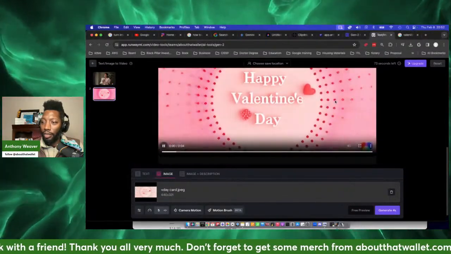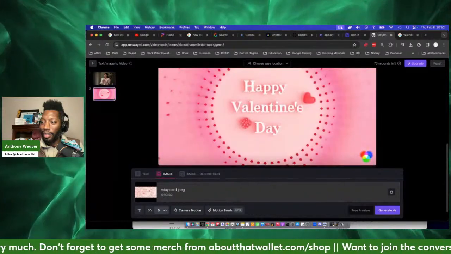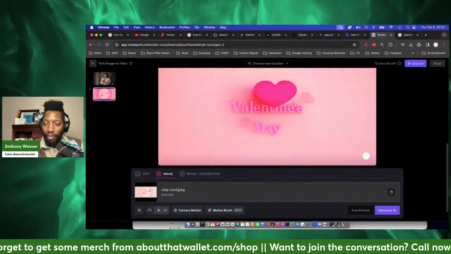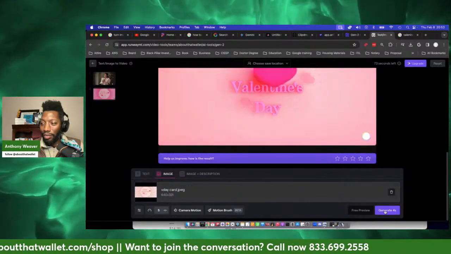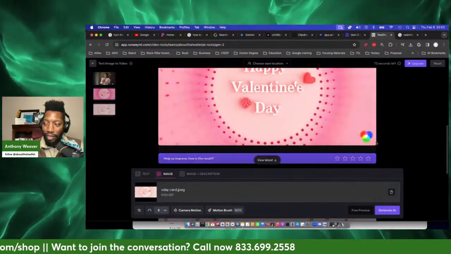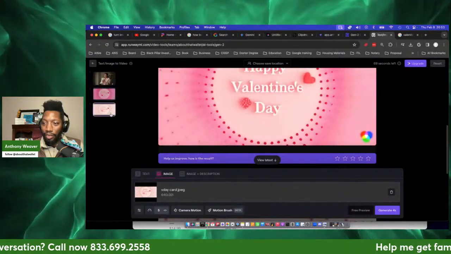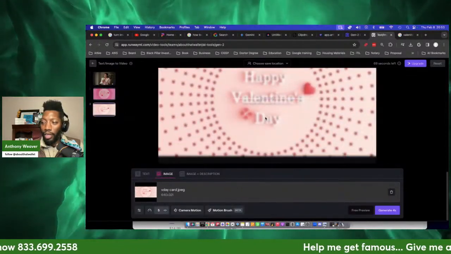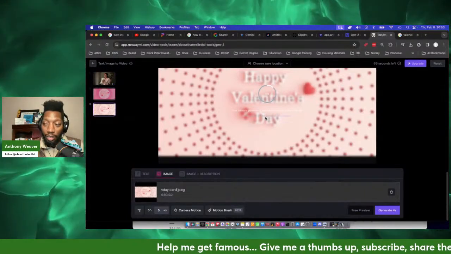Let's see if we got this. So we got our image. Wow, look at that. See, it turned into a nice little something different. You know what I'm saying? Say if you don't like it, just generate another one. Let's generate another one. I'm going to trash the first one. But you can do this here. You can just sit here and play with it.